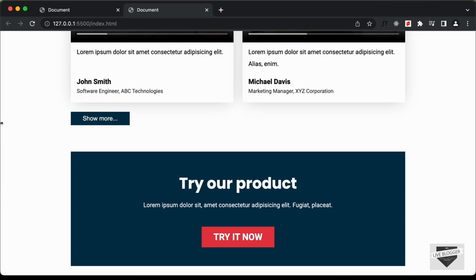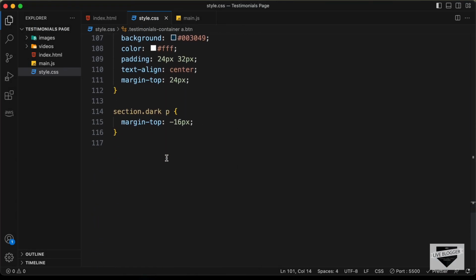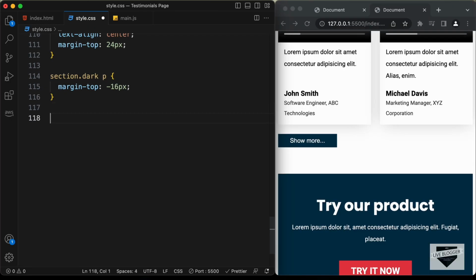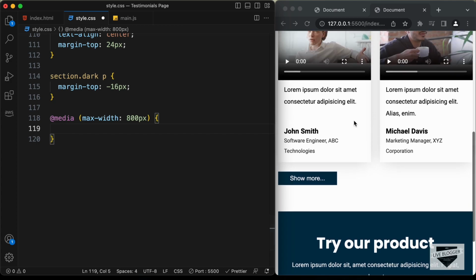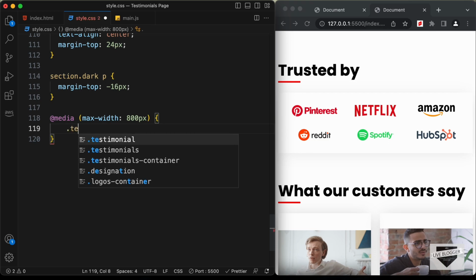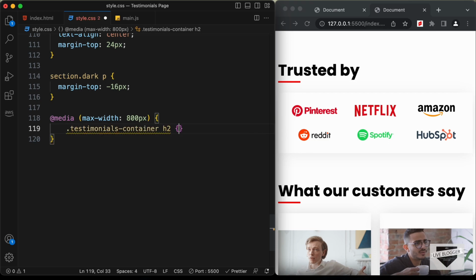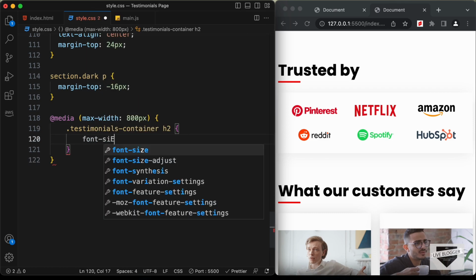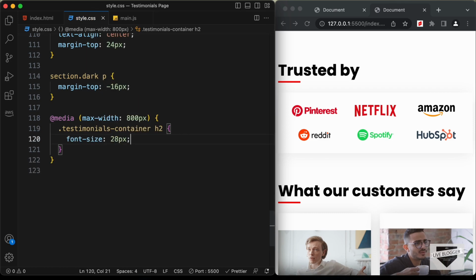So let's decrease the width of the browser window, and here let's add a media query. So let's type at media, and let's set the max width to 800 pixels. So whenever the width of the browser window is less than 800 pixels, all the CSS in this block will be added to our design. So the first thing we will do is we'll just decrease the font size of these. So let's type testimonials container h2, and let's set the font size to 28 pixels.